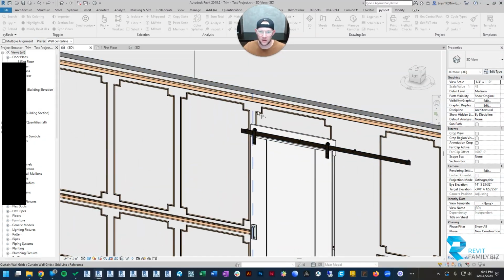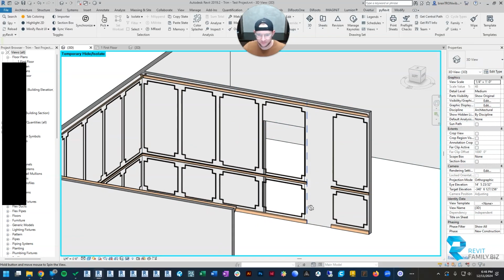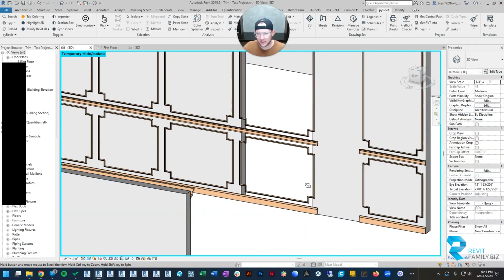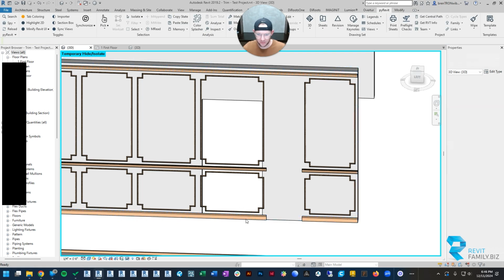Okay, so that also fixed partially our problem above the door. So now I'm going to temporarily hide that again. And now we need all of the panels we just deleted, we need to put them back in. So, and we need to put the mullion at the bottom back in.